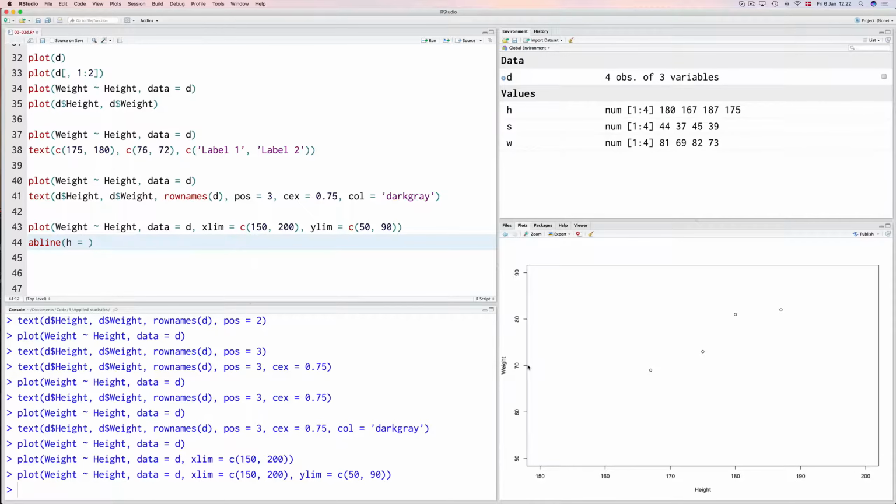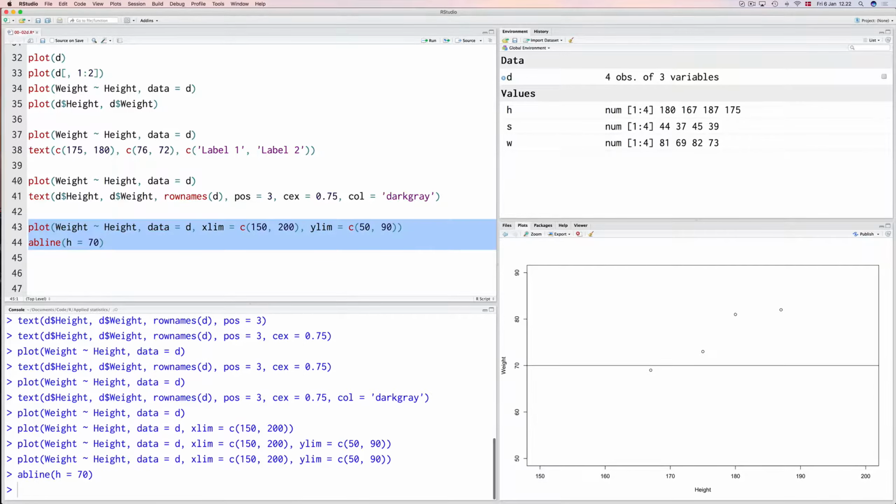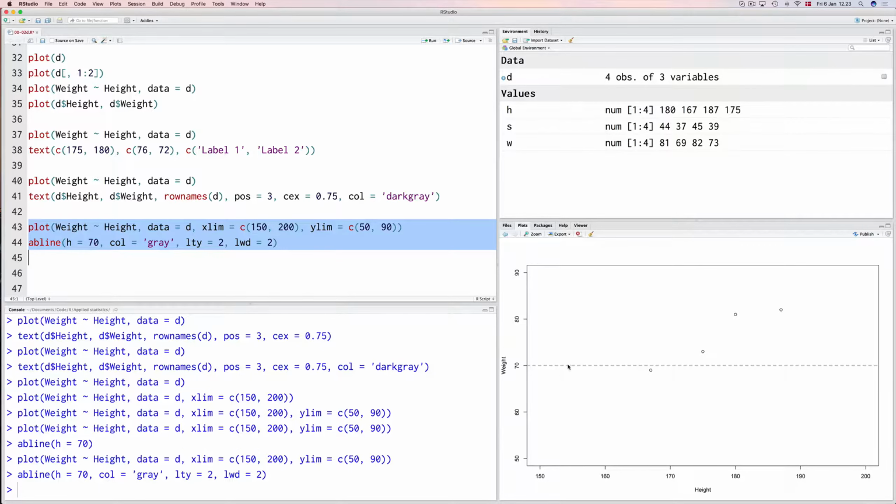For example, if you would like to make a horizontal line that crosses 70, we just say h equal to 70. If you run these two lines of code, you can see exactly that we have a horizontal line at 70 kilograms. Because this is a line, you can change line properties. For example, you can change the color. Let's call it gray. You can change the line type. Let's say it's 2, a dashed line. And then you can change the line width. For example, it's 2. If you run it now, you can see that we have a gray dashed line with a thickness of 2.